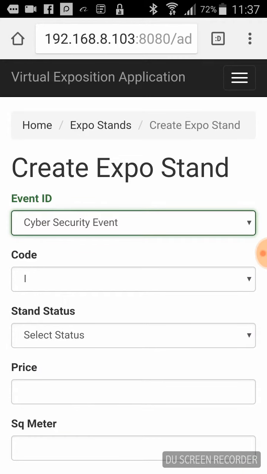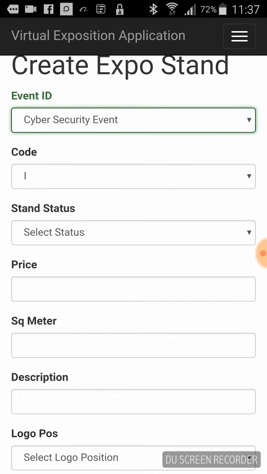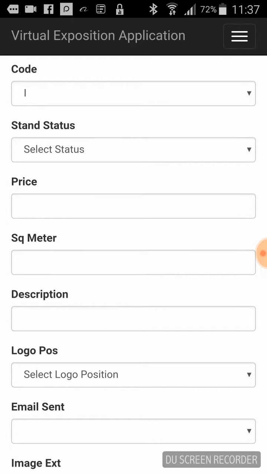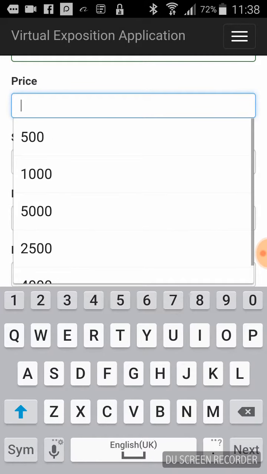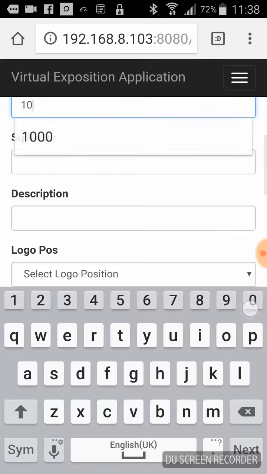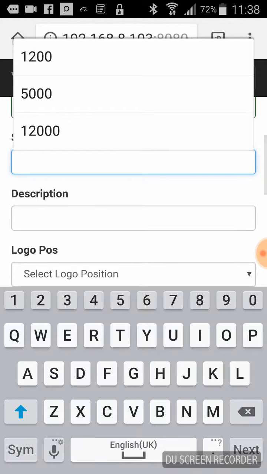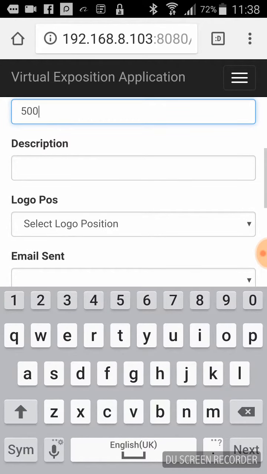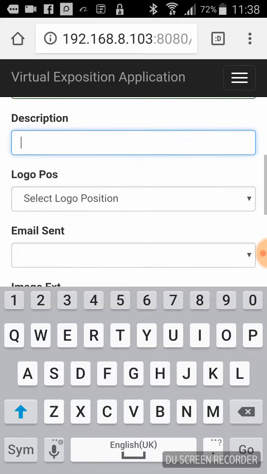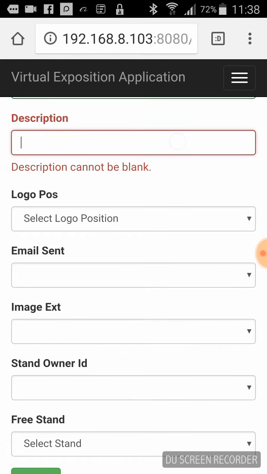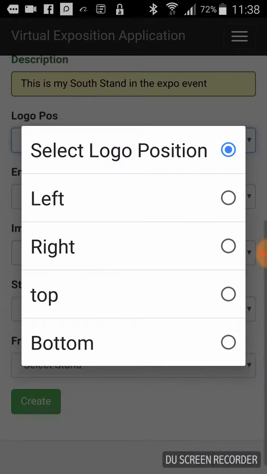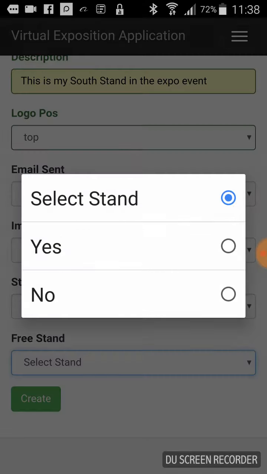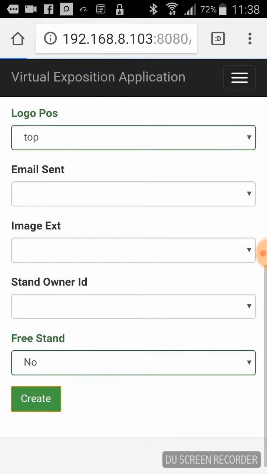So if I wanted to create another stand, you can create it in cyber. You can choose, and then the code you have chosen earlier comes automatically because it's a sequence, the tag attached to the event, and it is all active. And then you would say that it's $1,000 and is 500 square meters. And the description, I would choose the existing description, and I would say top, and then no, it will create another.